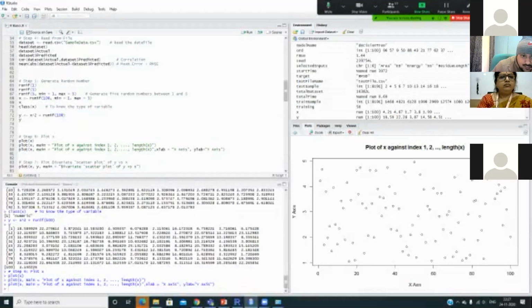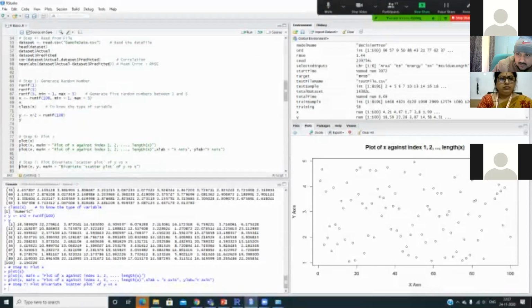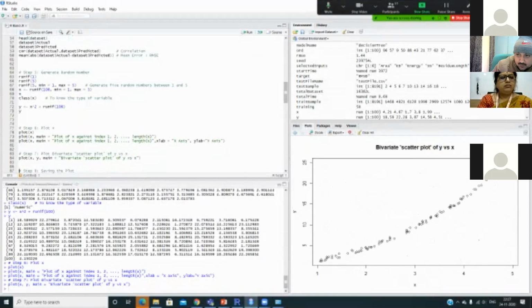Thereafter we plot the two variables. First we plot only the one variable, and next we will plot x and y both, because first we plot the univariate, next we represent the bivariate. In that case, for example, first we plot x and y, and with correspondence to x and y some plotting will be there. Most of the time this scatter plot will be utilized in our research.